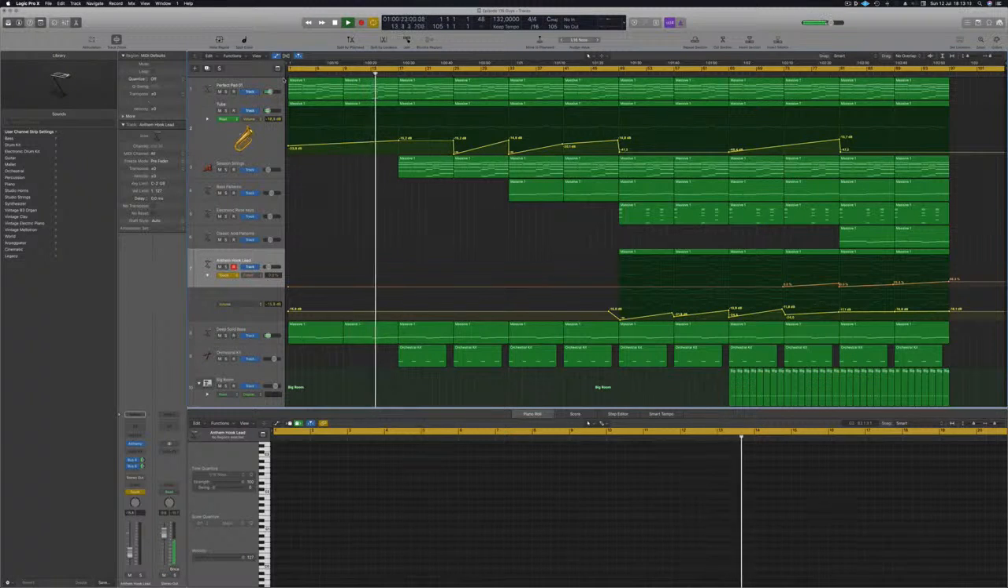I'm gonna add some drum rolls in there, add some more substance, probably a riser and stuff like that.